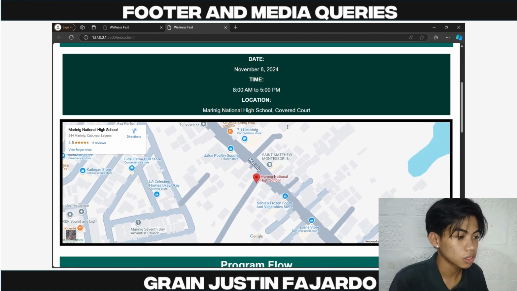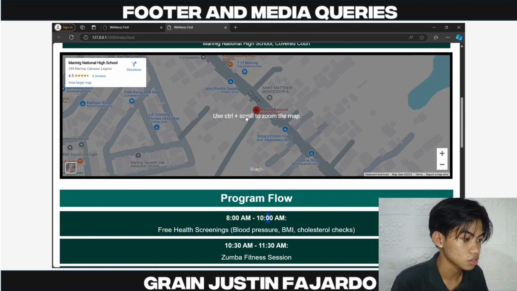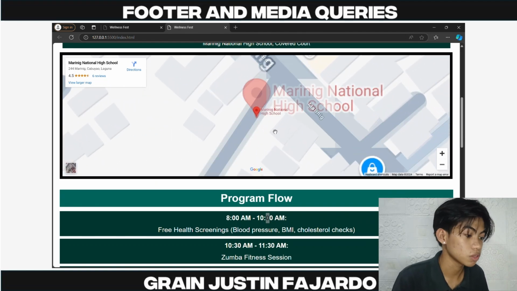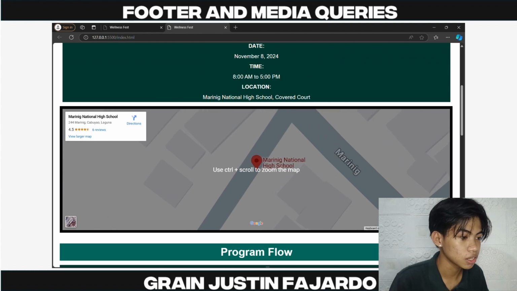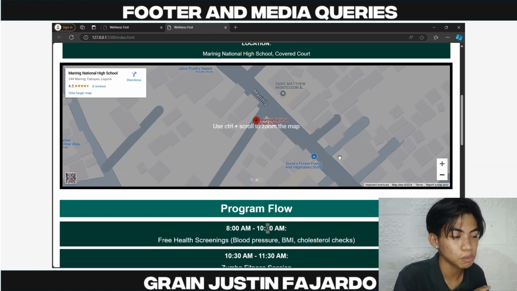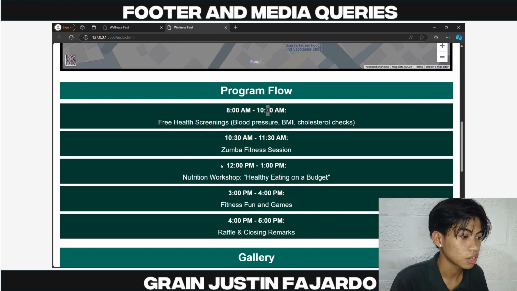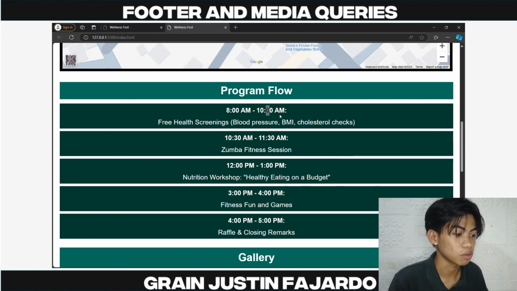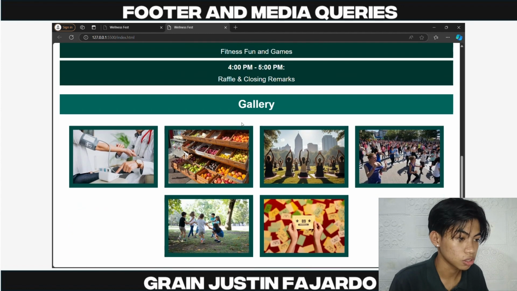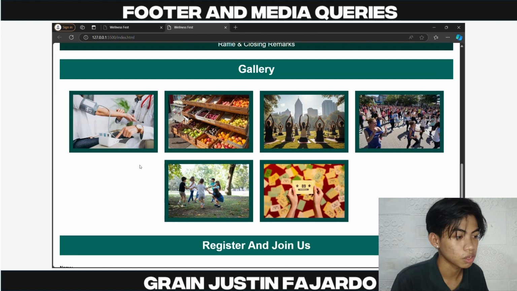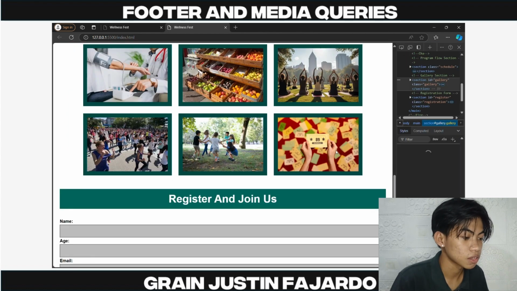Then, program flow natin, meron tayong 5 na program flow. And then, gallery. So, sa gallery, pag sa desktop ko na siya in-open, ganito po ang itsura niya. Pero pag sa ibang device, mag-iiba po. So, pakita ko po sa inyo later. So, sa registration natin, registration form. Ito po yan, dito na mag-register si user, if ever. Then, submit. And ito po yung ating footer.